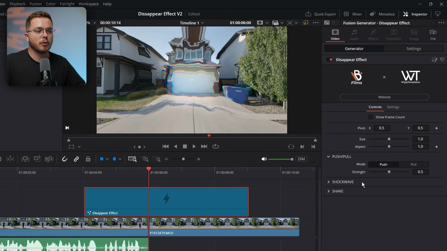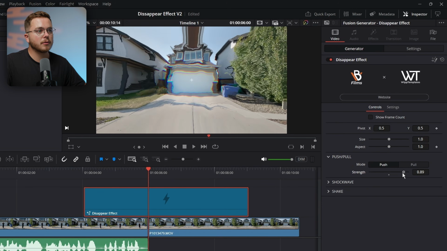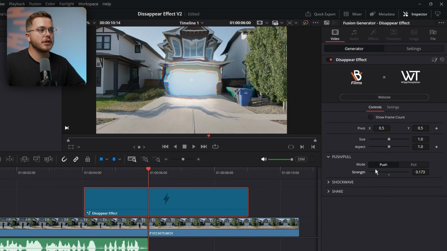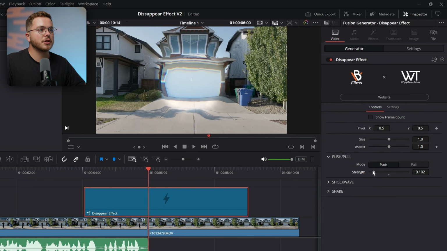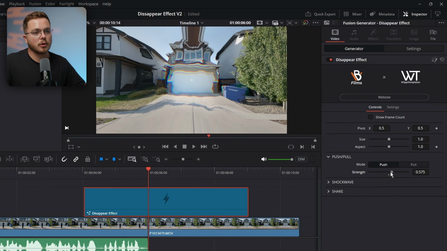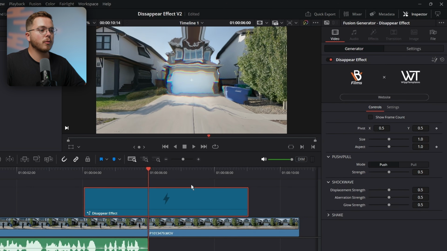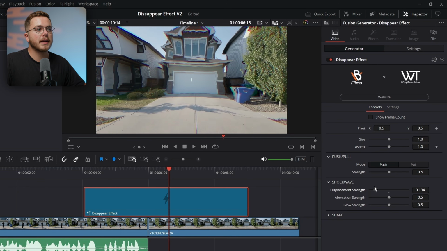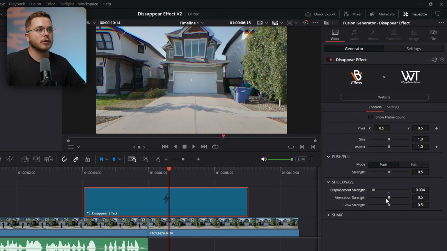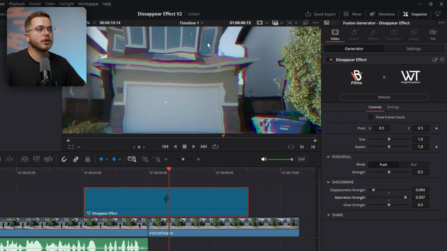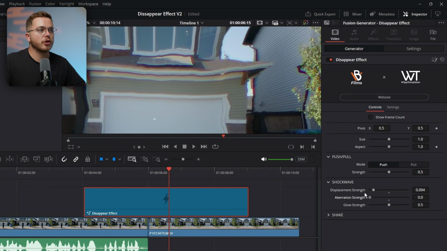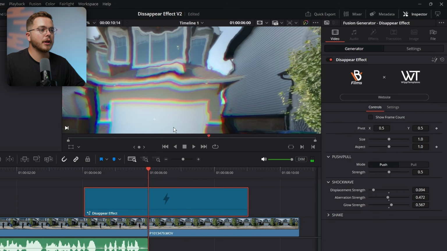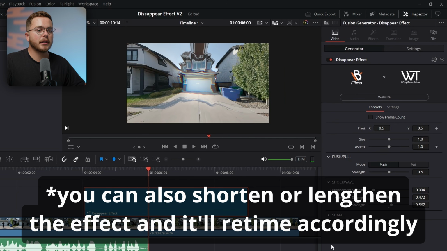So the push and pull, for example, if you want to increase the refraction strength for that pull, or decrease it so you don't want it to pull in as much, maybe just a little bit, or you want to do a lot, you can do that. For these shockwaves, if this refraction is too extreme for you, you can turn down the displacement strength. You can also turn up the aberration to show more aberration or less aberration. Then you can adjust the glow in the center of the frame that might be showing up right there. And as well, you have control over the camera shake.